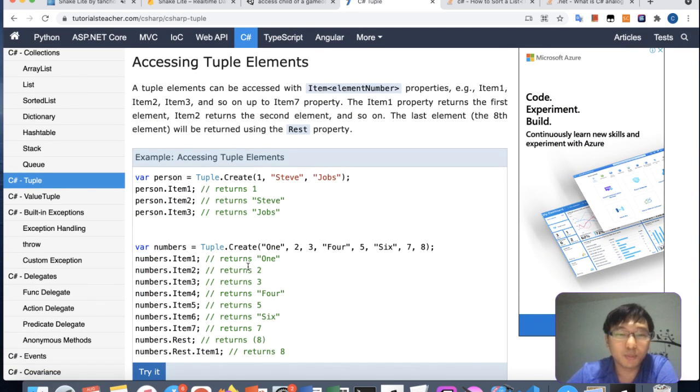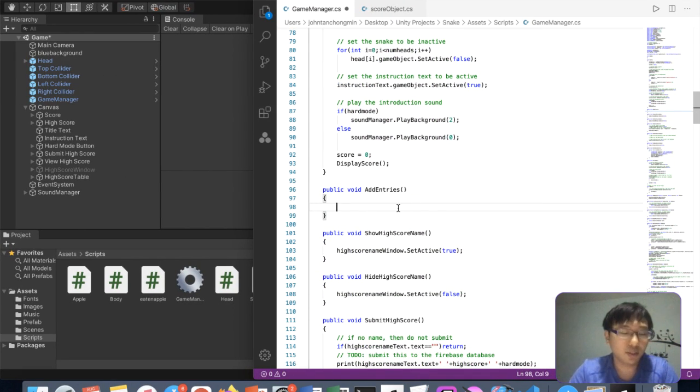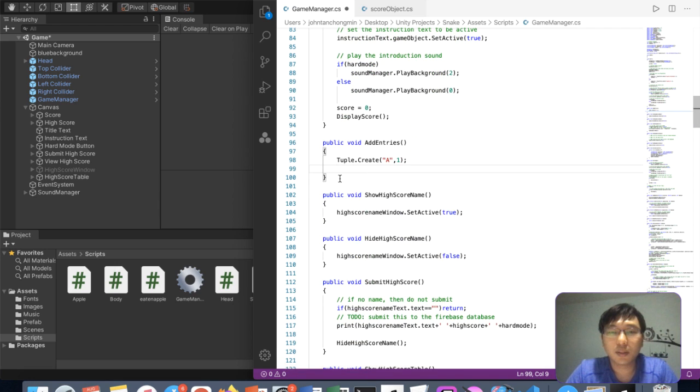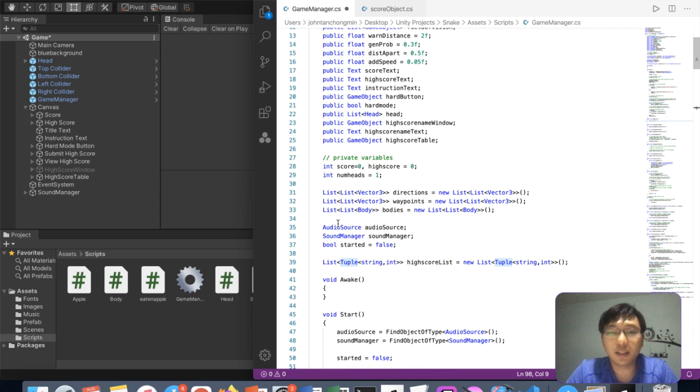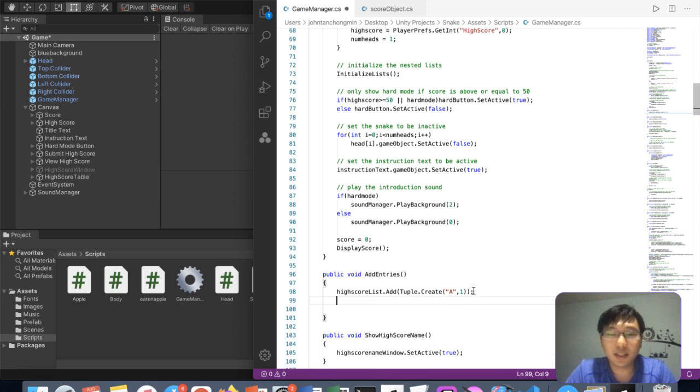Okay, so Tuple.Create. Let's do this. We'll do the add entries here. We'll do Tuple.Create, create maybe an A, and give it a score of maybe 1. Maybe we could just straight away add it here, like highScoreList.Add. Then we don't need to store the tuple anywhere. Let's just do this: A, then B, B will be 2.